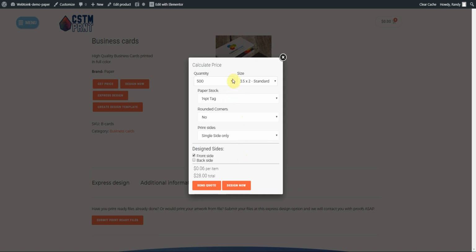So just to show you, let's say we're getting 1,000 cards. They're this size, 4 cents per card for a total of $42. Let's say we want to do rounded corners. That's going to bump the price up. Let's say we did do both sides. That would bump the price up again, which, not only is this labeled wrong, but this is set up wrong. So we'll take a look on the back end. I'll show you how to fix that and how to set all these options.